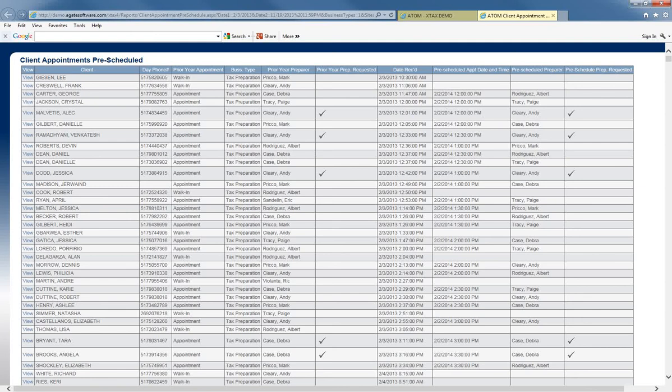So the information you have from this report, you can see maybe we want to contact these clients who do not have pre-scheduled appointments yet. We have their phone number right here. We've got their name. We can just go ahead and give those clients a call if we want to get appointments pre-scheduled for those remaining clients. So that's the information that you will get from the Scheduling Client Appointments Pre-Scheduled report.